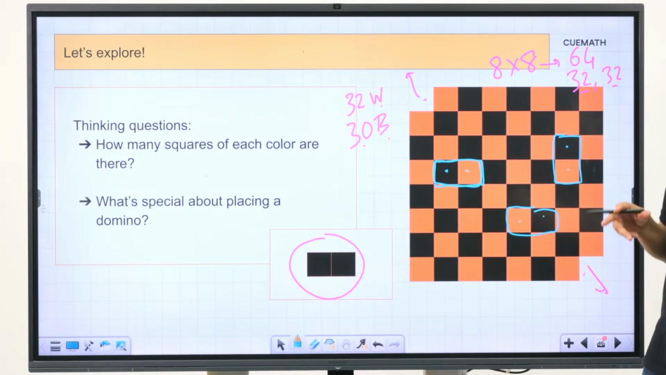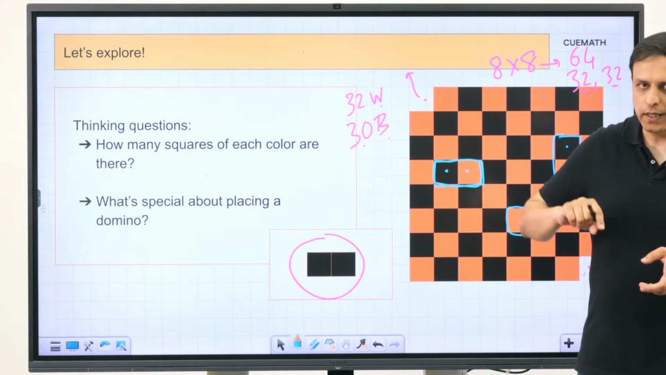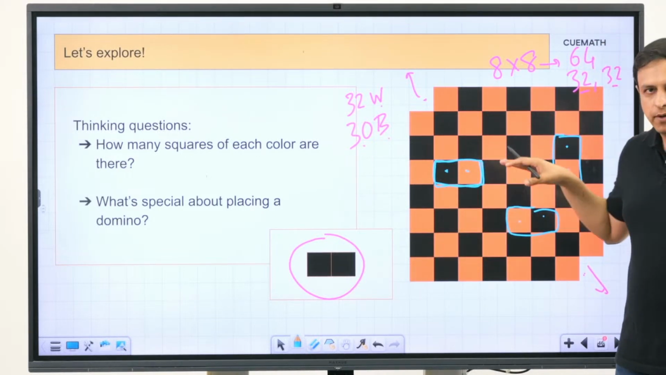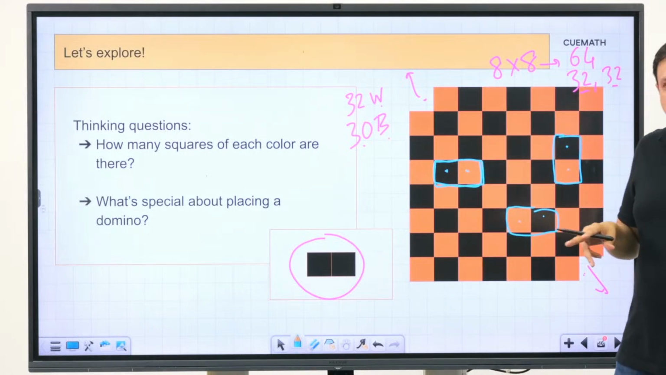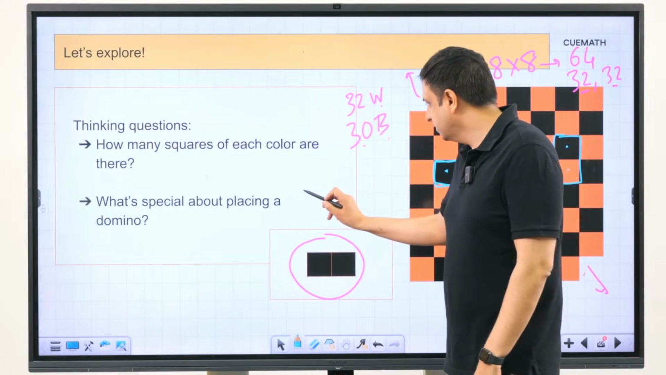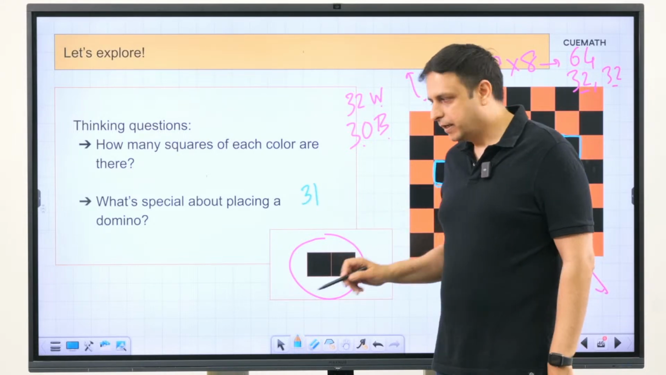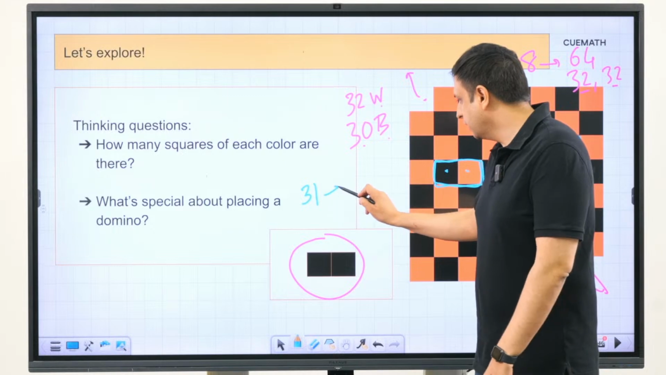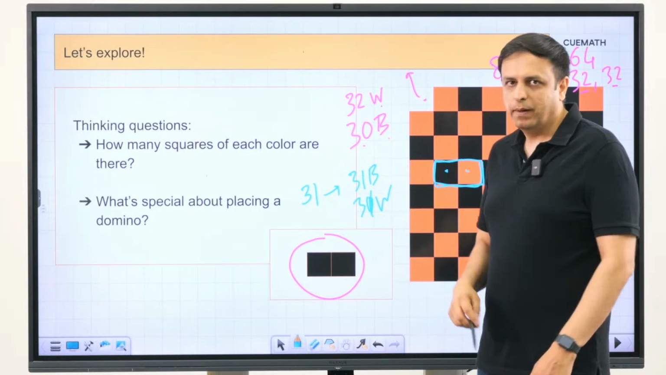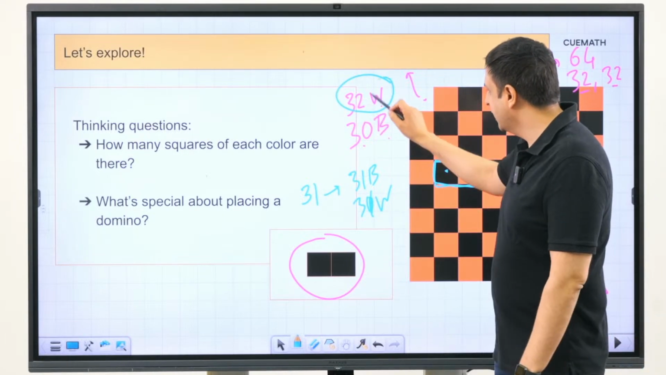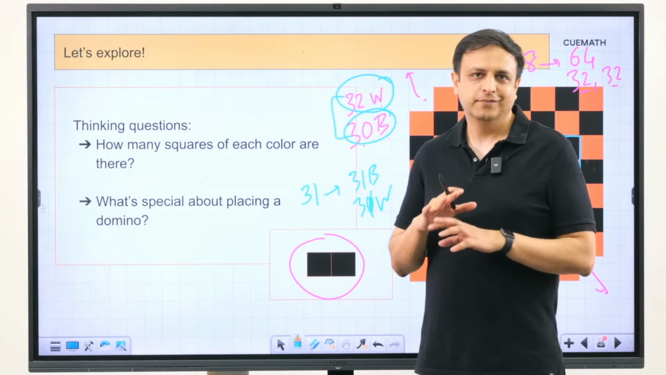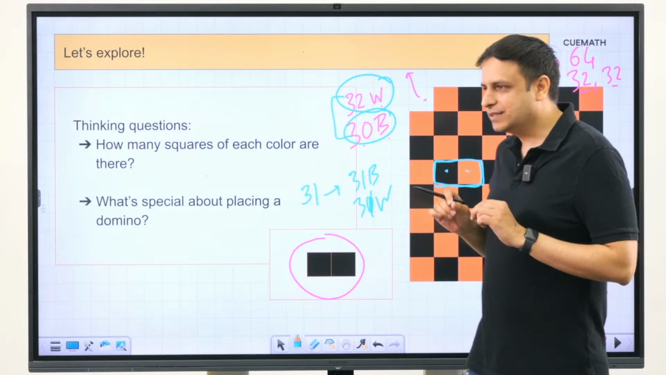Every time you place a domino anywhere on the chessboard, you will cover one black and one white square, which means that if you place a certain number of dominoes on this chessboard, you should have covered an equal number of black and white squares. For example, if you place 31 dominoes on this chessboard, you should have covered 31 black and 31 white squares. But what you need to cover is 32 white and 30 black. So you need to cover a different number of white and black squares, and therefore doing this is not possible. So that's the key idea here.